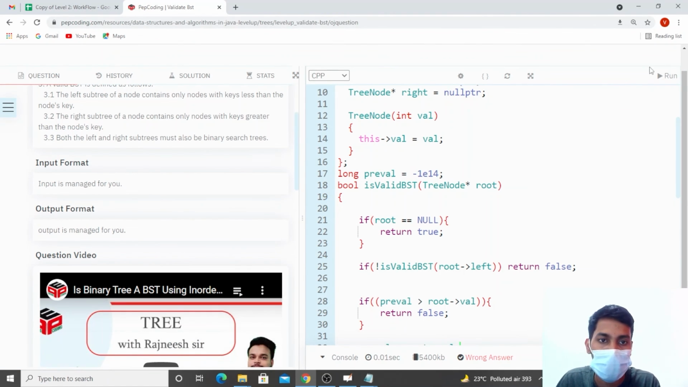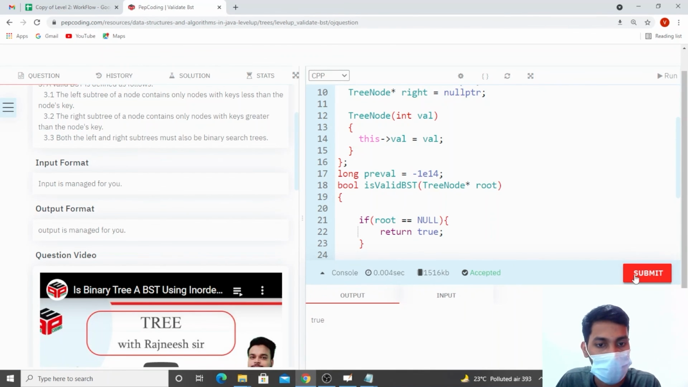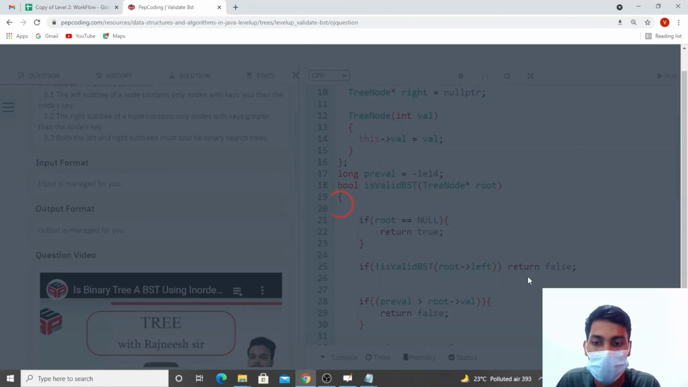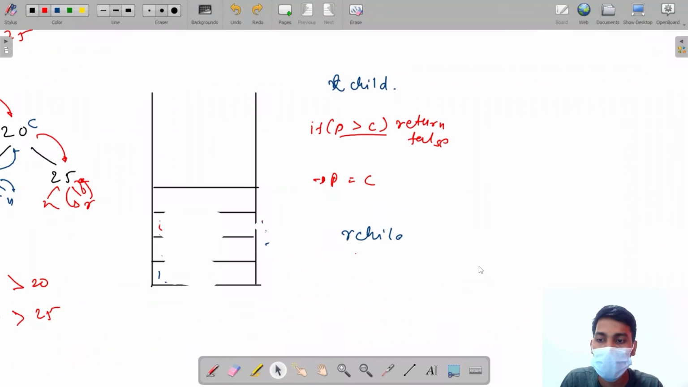Now let's try to run this code. It is being accepted. Let's try to submit this now, and it is being accepted. So what was our mistake? Our mistake was that we did one thing but we forgot to do the second thing.